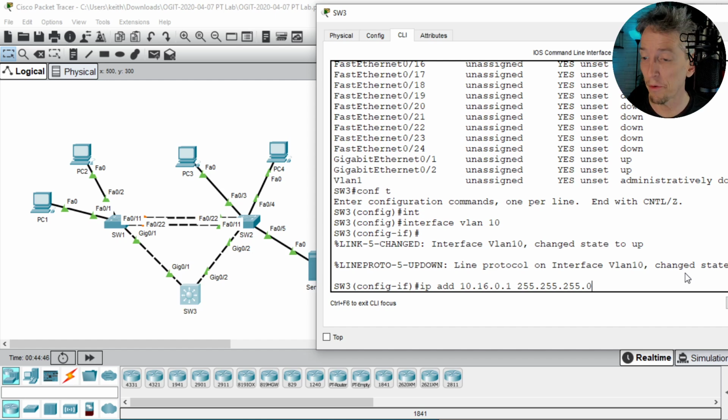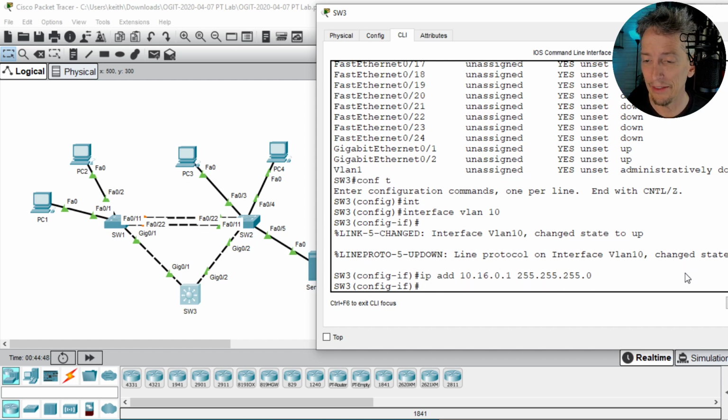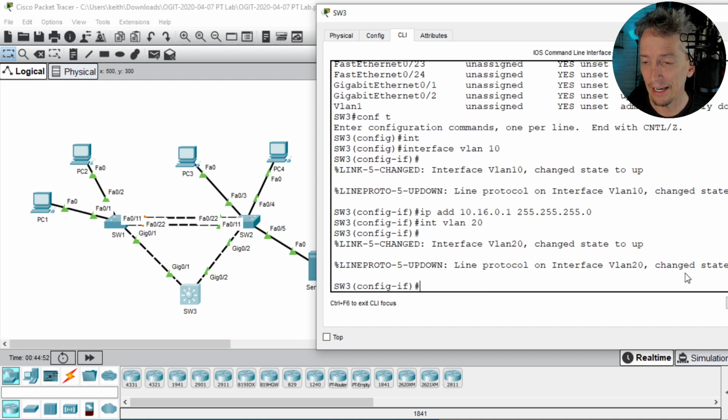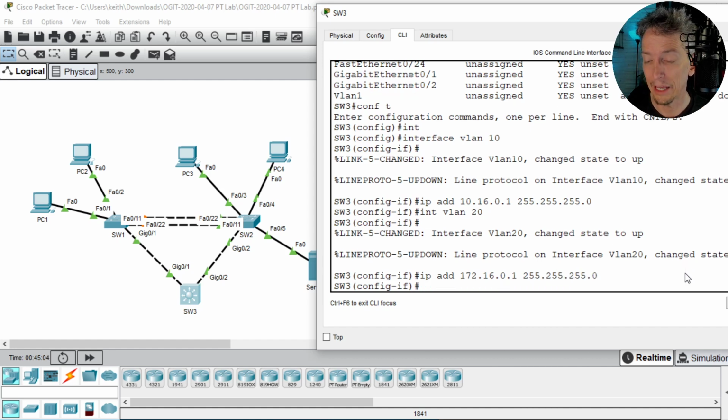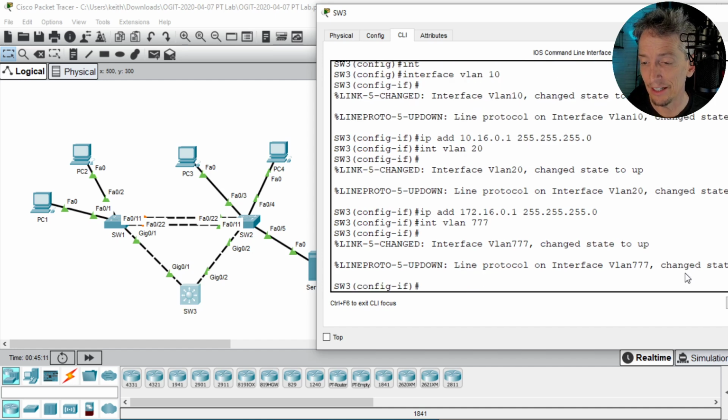And that's how you spell a 24-bit mask in dotted decimal. And then we'll create interface VLAN 20, and we'll do an IP address for 172.16.0.1, the first IP address in that IPv4 subnet, and a 24-bit mask. And one for VLAN 777. So interface VLAN 777, IP address 192.168.1.1 with a 24-bit mask.